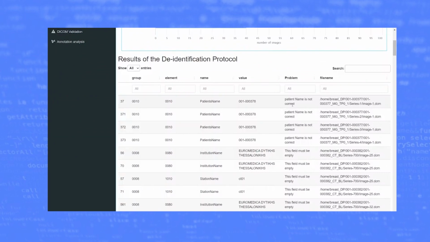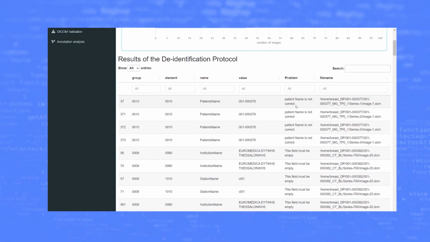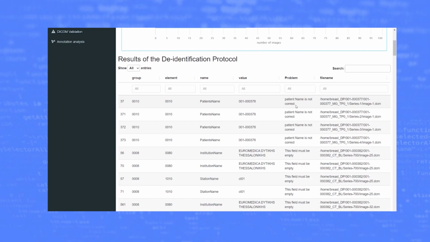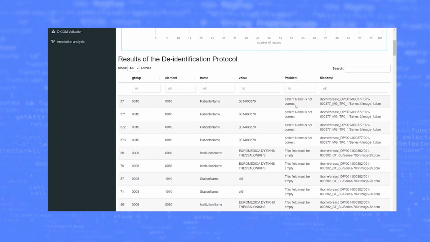Once the process is completed, the 10 most common issues related to the de-identification of the images are displayed in a bar chart and more details are provided in a tabular format below, including the path of the image and the identified problem. Based on the results, you must proceed to the required actions until no de-identification issues are reported.